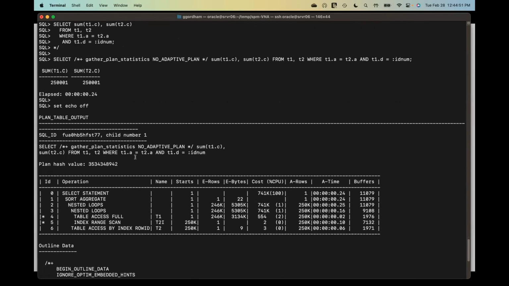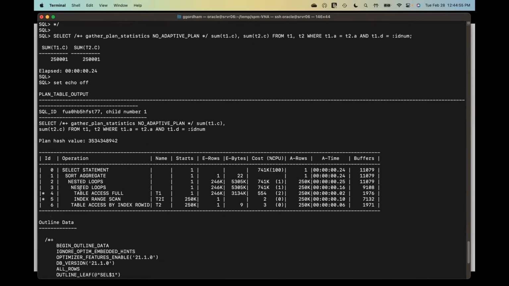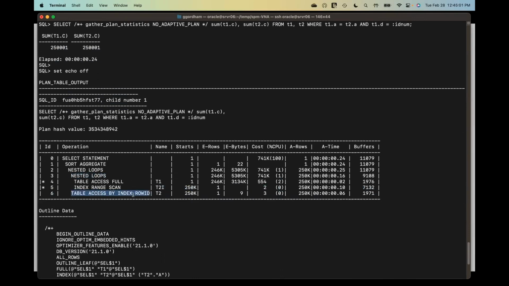Now that I'm returning 250,000 rows, notice that because I have a baseline, it still did nested loops, and it still did table access by row ID with that index lookup. But look at my cost now, 741,000. So this was not the cheapest way to run this statement. The statement is super expensive now.